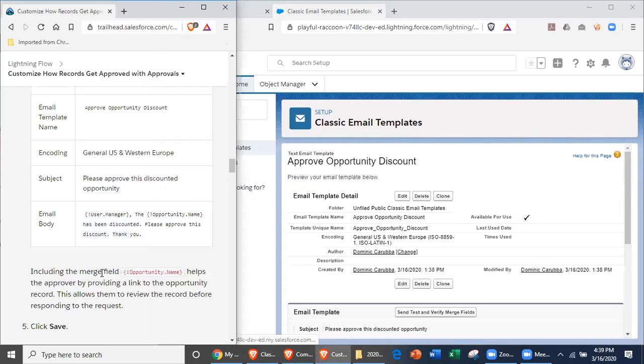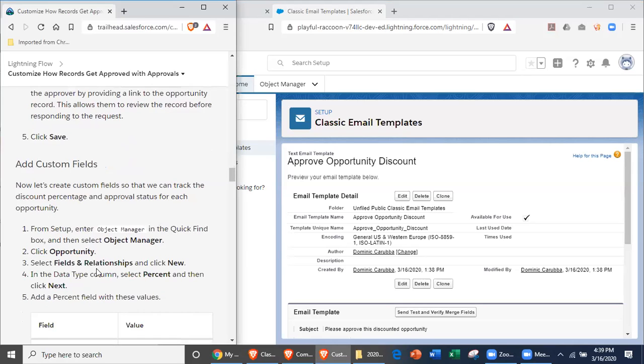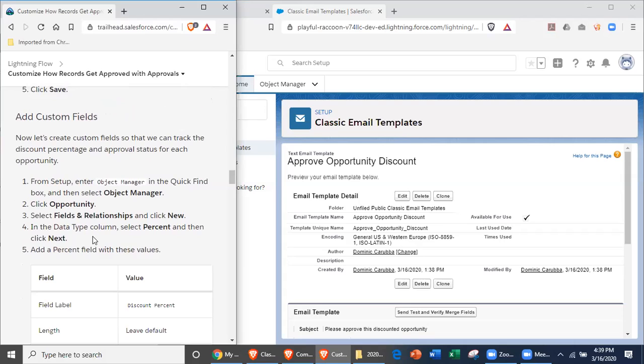Hopefully it doesn't... I think it's better to put the link than it is to put the opportunity name, just because it's my experience doing that. You do what you want. Now, you could also, we added the manager.